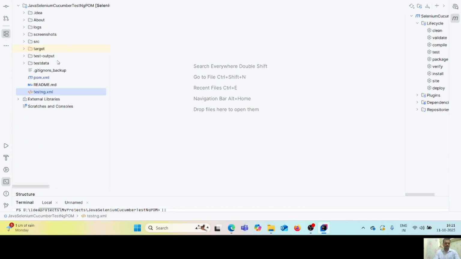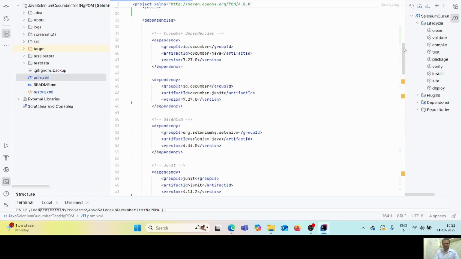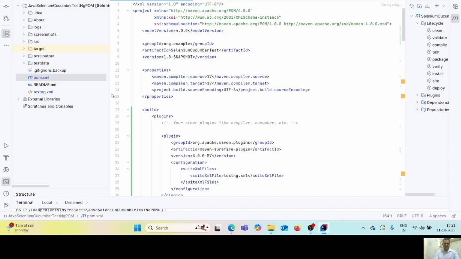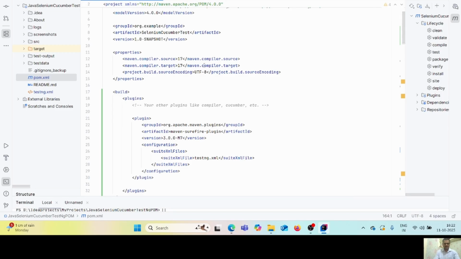After creating the Maven project, you need to write down all the dependencies which are required to develop the project. That is in pom.xml. If you click here, you will see all the dependencies I have added. Just see one by one. This is the pom.xml. As I mentioned, I am using Java 17.